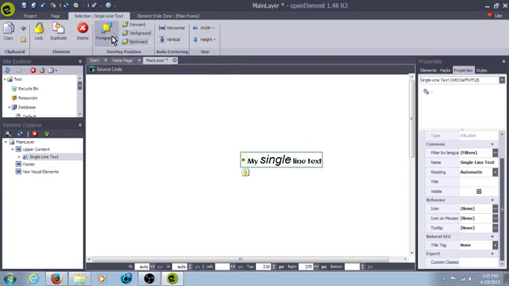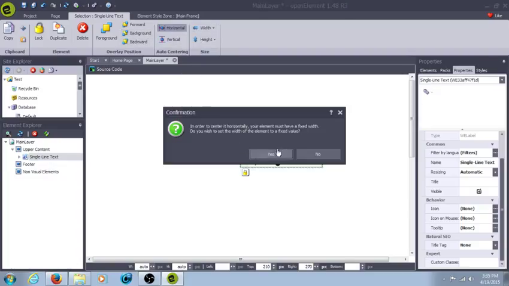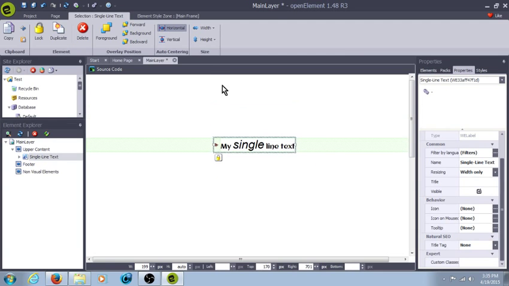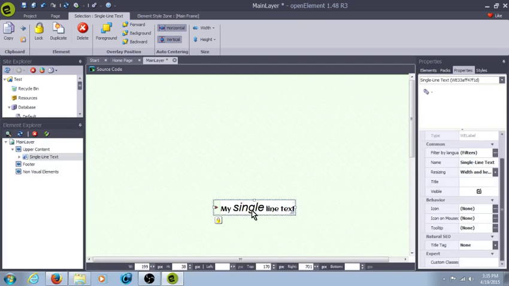I'll go over all of this when we start adding multiple items. Horizontal, vertical, this is if you want to center it. It keeps it centered horizontally, or this one keeps it centered vertically. So now it's completely centered, you can't move it.